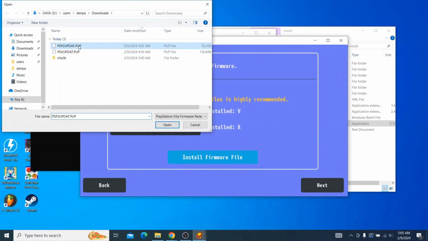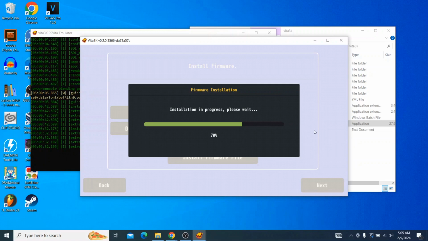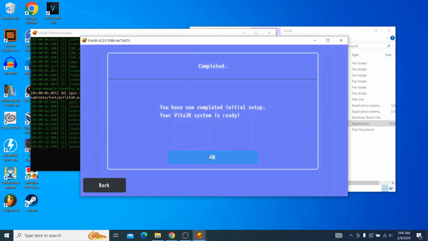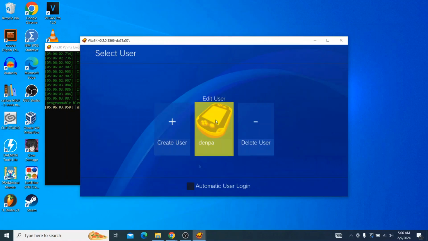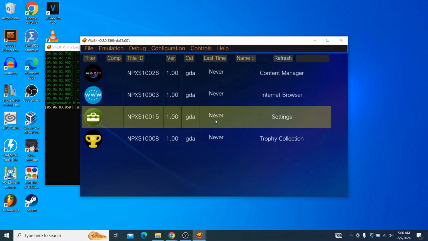Once you've downloaded the psp2updat.pup file, click Install Firmware, select the file, and click Open. It'll probably take a minute or two. If everything is working correctly, you should get this setup completion message. From there, you just create a user profile and access the main screen.